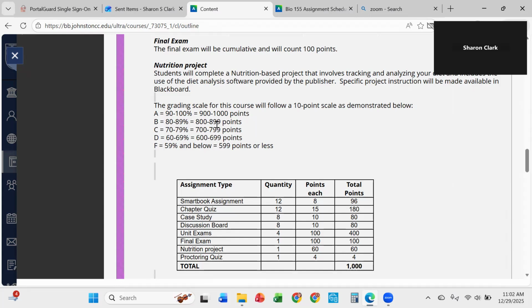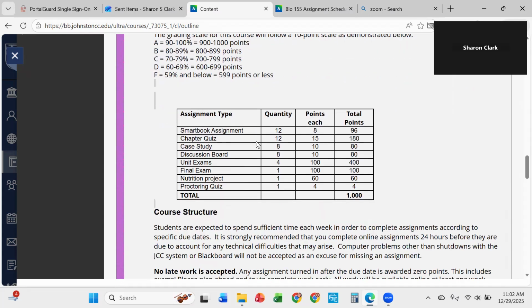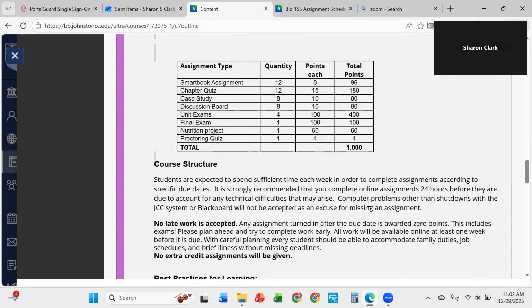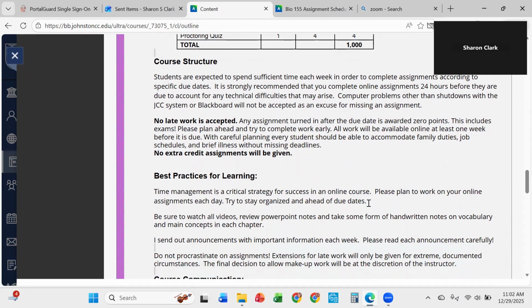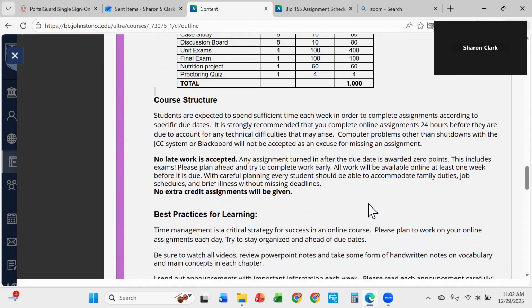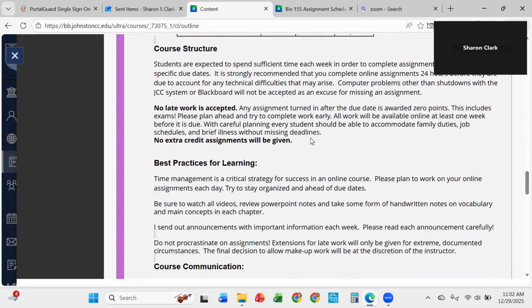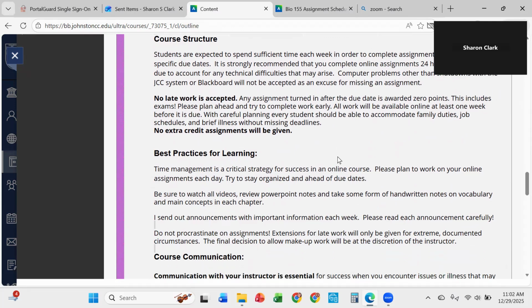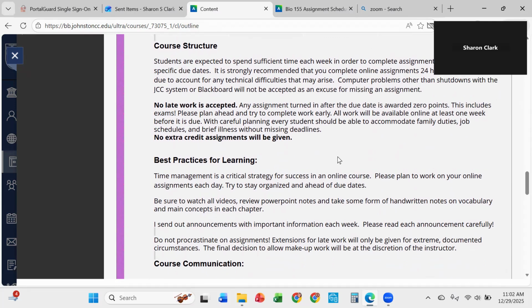You see here the grading scale, which is a 10-point grading scale. You also see here a breakdown of each one of the items that you are responsible for. Since this is an online class, we have 14 weeks together, and you have more than enough time in advance to complete assignments. No late work is accepted, so please make sure you read that. And I do not give extra credit because you have more than enough time to get the work done.